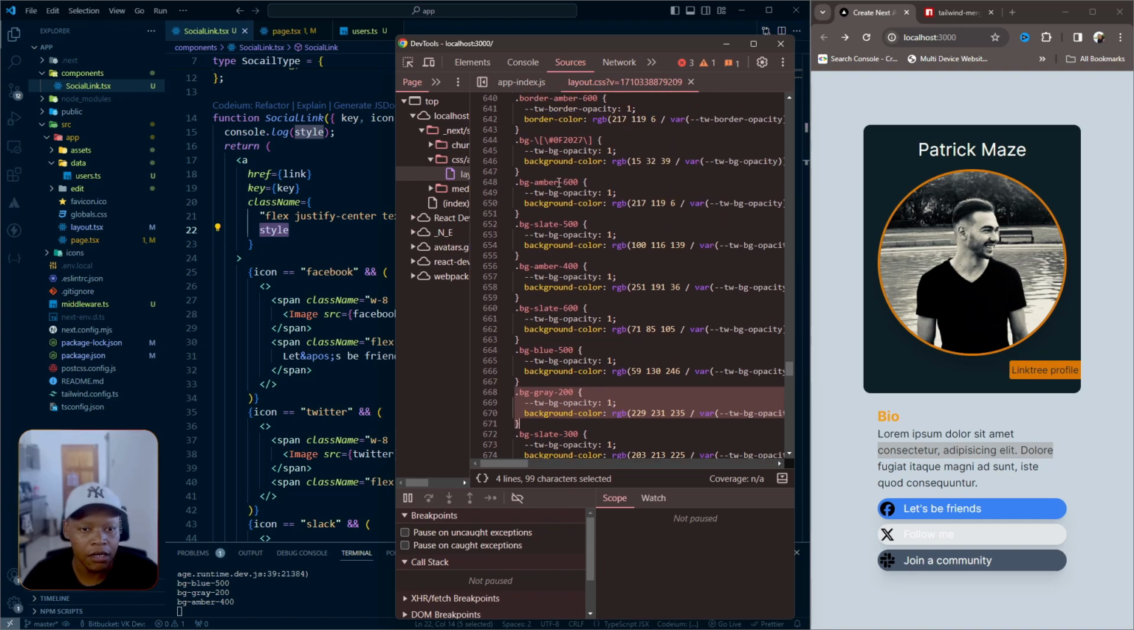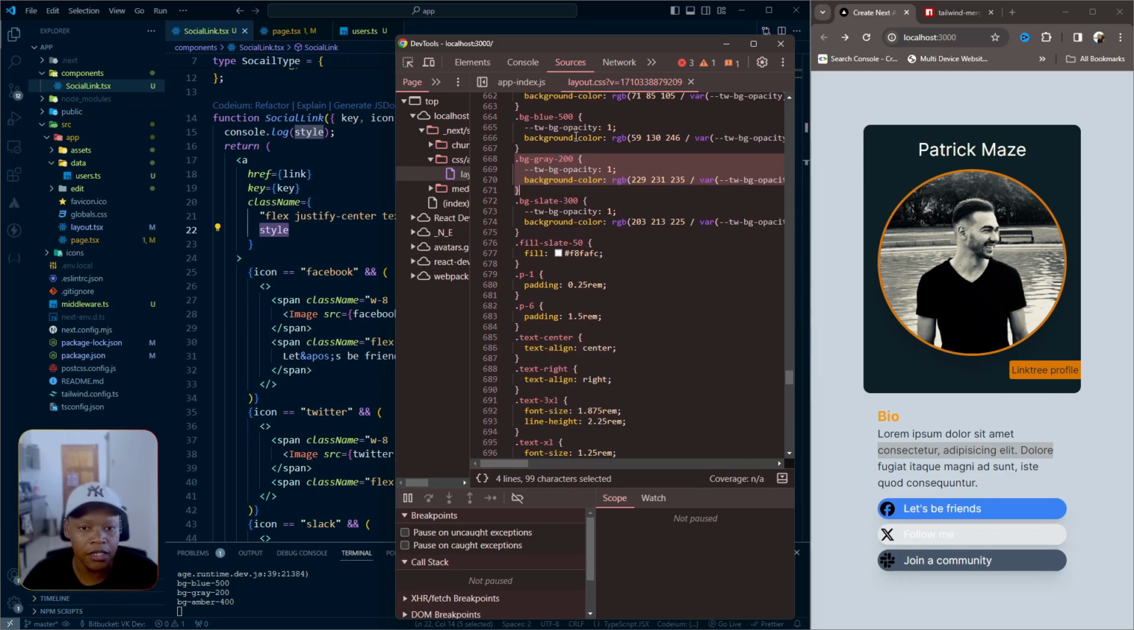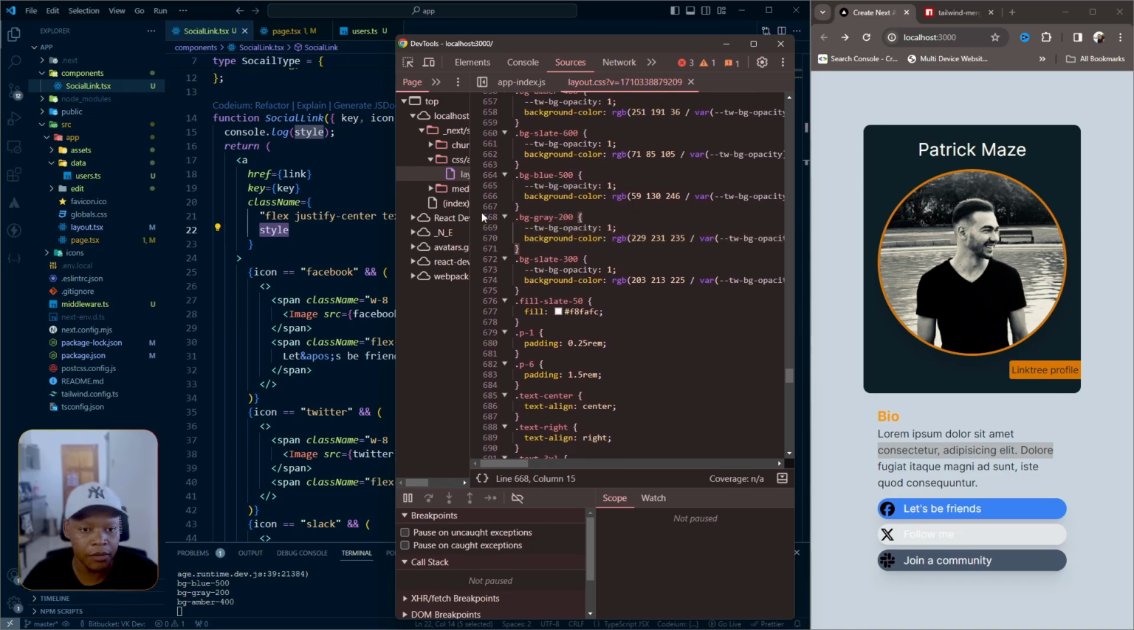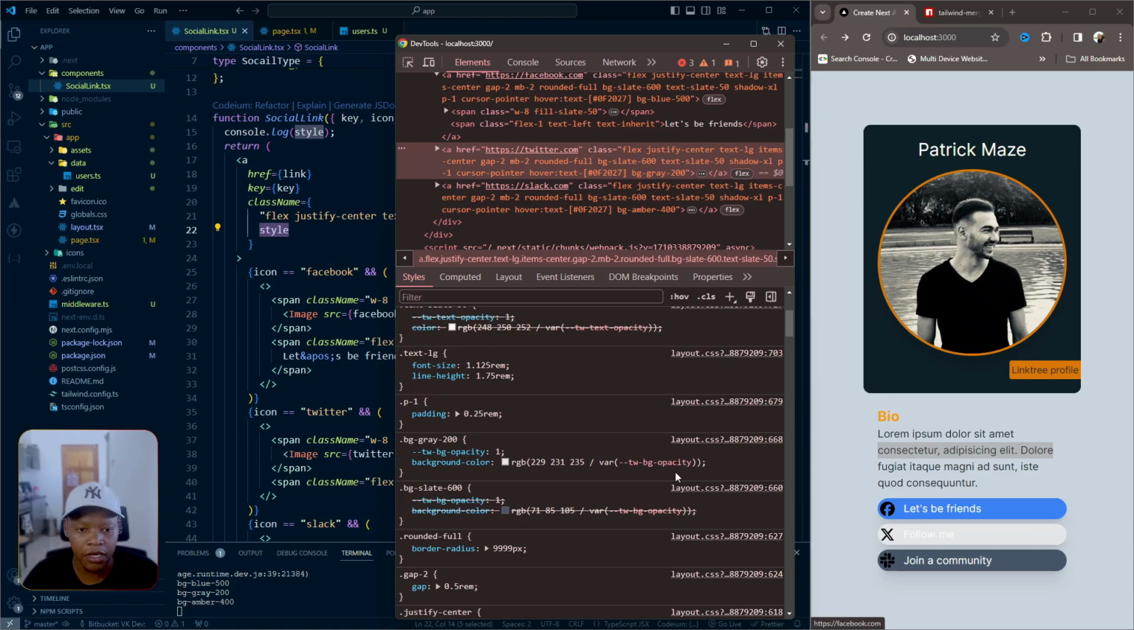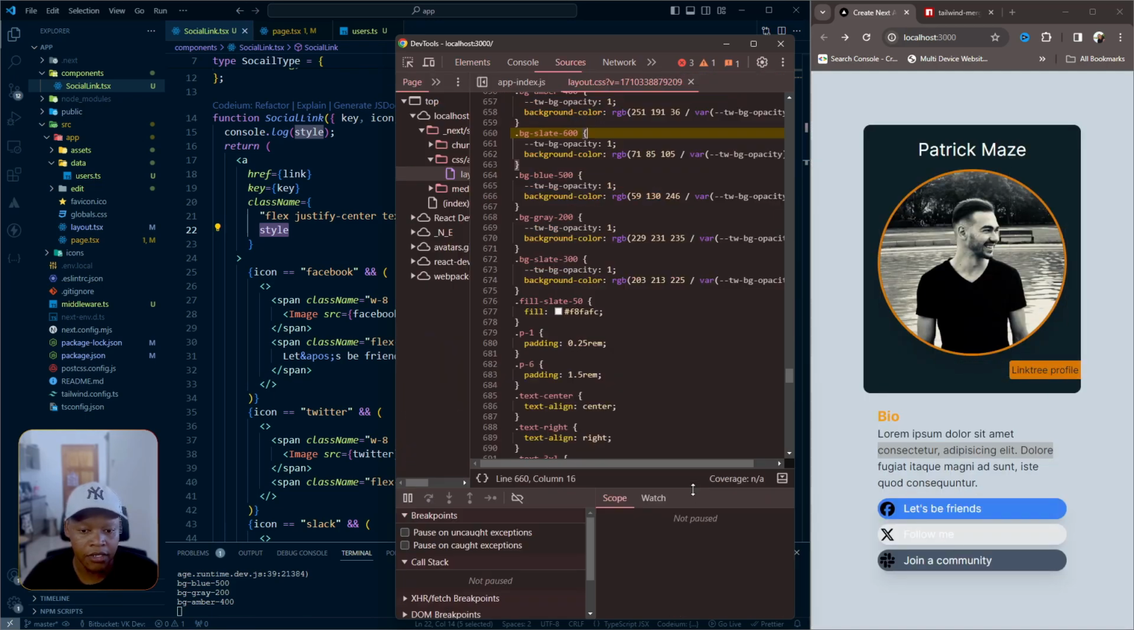Basically, looking for this background color here. So let's just look at this number, it is 668. So if we go back to this element, go there, back to that element, let's look at the background color for slate-600. So if I go over there, then slate-600 is like 660.